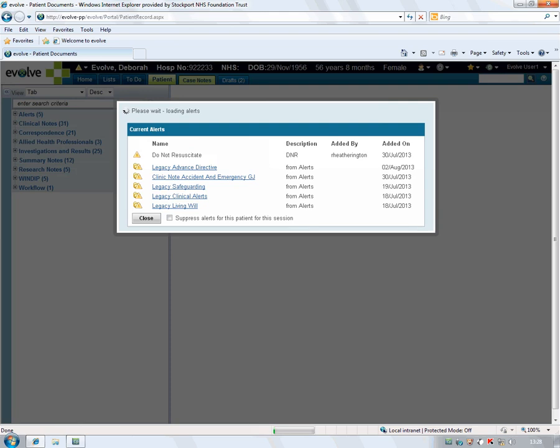The current alerts window is displayed, showing all alerts for the patient, which have been scanned in from the patient's case notes. Notice there is also an option to suppress alerts for this session, meaning if you access the same patient's record again, while still logged in, you will not see the alerts window displayed. Click on the Close button.